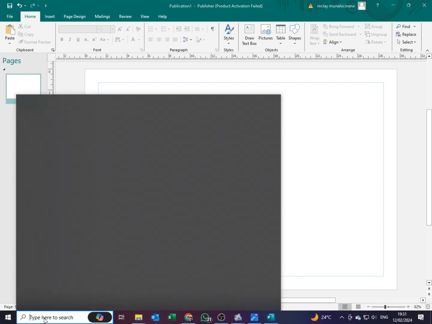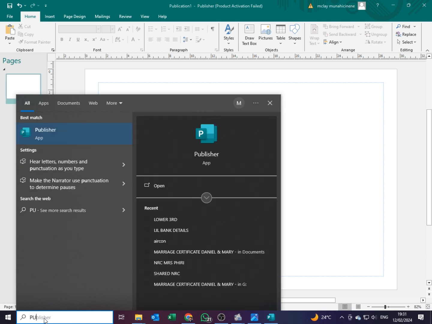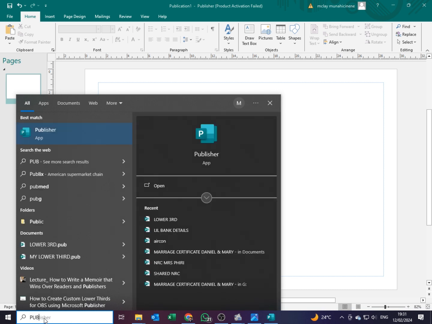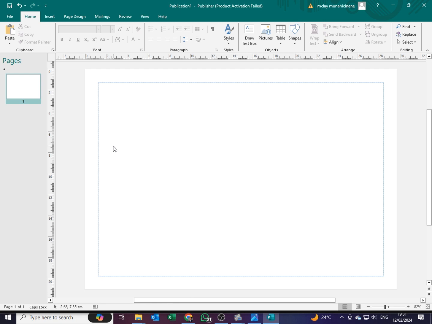You type there, you type Publisher, P-U-B, already is here. Then you come and open from here. I opened it in advance already, but once it opens, it will look something like this. So this is a blank page.